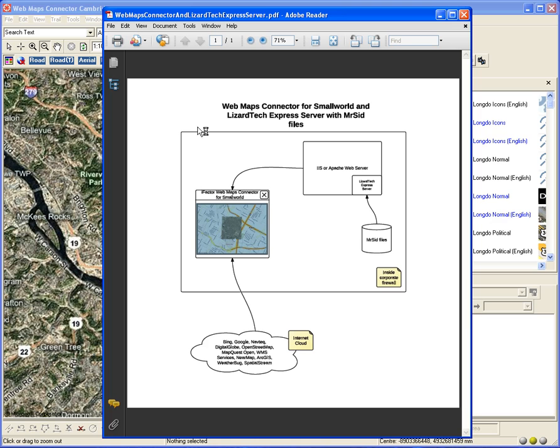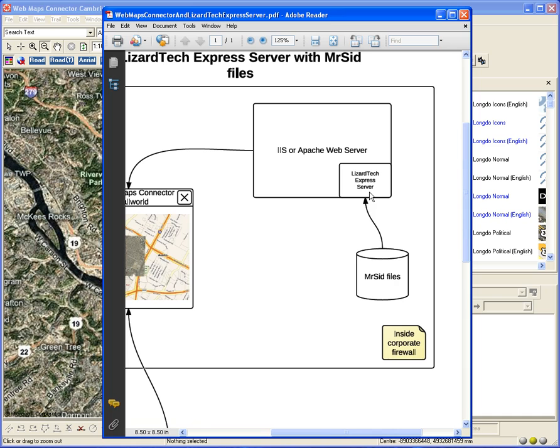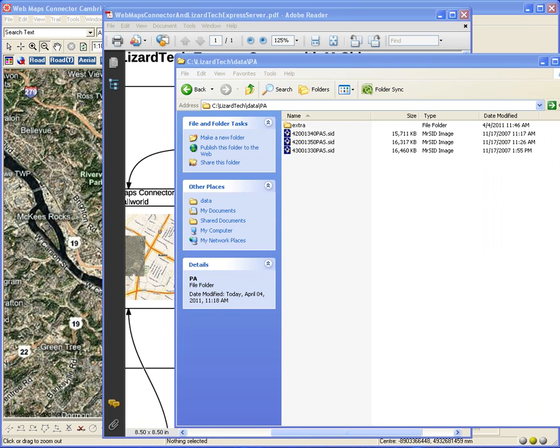So here's a diagram. Inside this big box is the corporate firewall, and if you have Web Maps Connector, you can obviously connect to all the cloud and get all sorts of data from the different data vendors. But if you have MrSid files sitting on a file server somewhere, you can just as easily implement LizardTech's Express Server as a component on your IIS or Apache web server, and that Express Server is set up to read catalogs, and all that catalogs are lists of or directories of MrSid files. So there is an Express Server catalog.